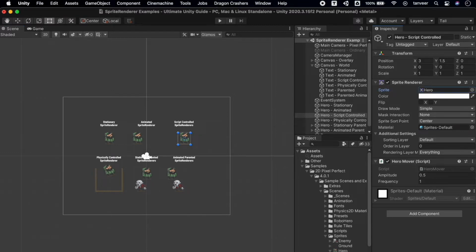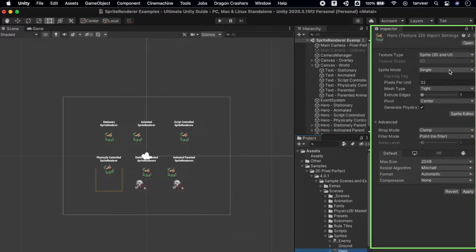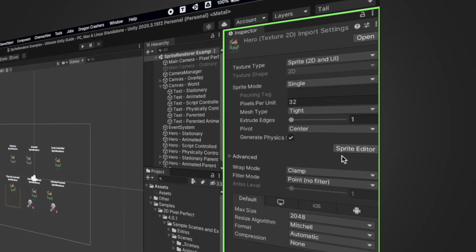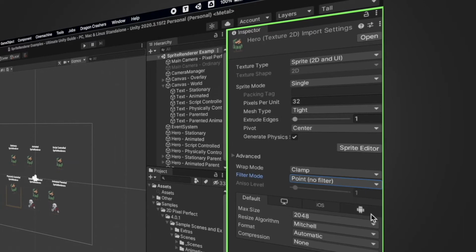Select any sprite to view the sprite setting. And this is the sprite setting for the Pixel Perfect camera. Sprite mode is single and filter mode is at point, no filter.